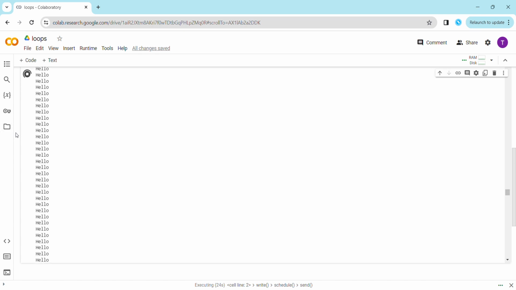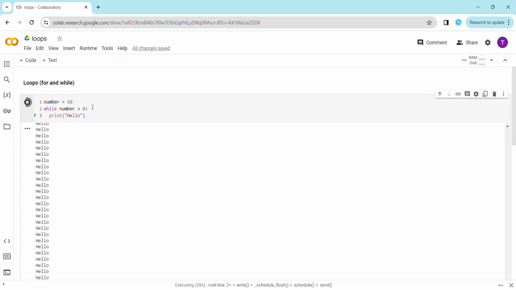To prevent this from happening, another statement is required to stop the loop once it reaches a certain point, such as number minus 1 every time the loop runs, causing hello to only be printed out 10 times.